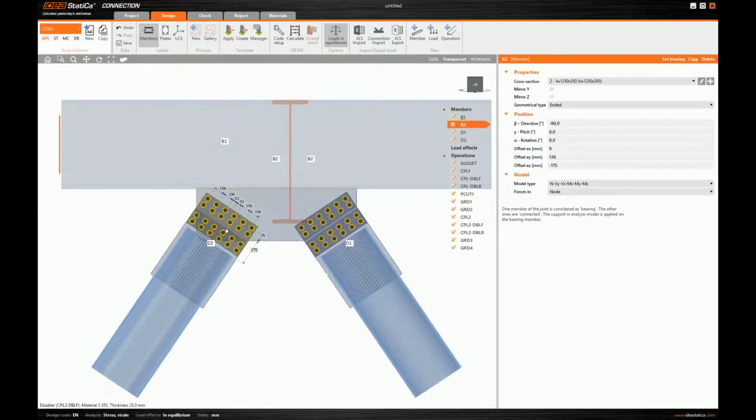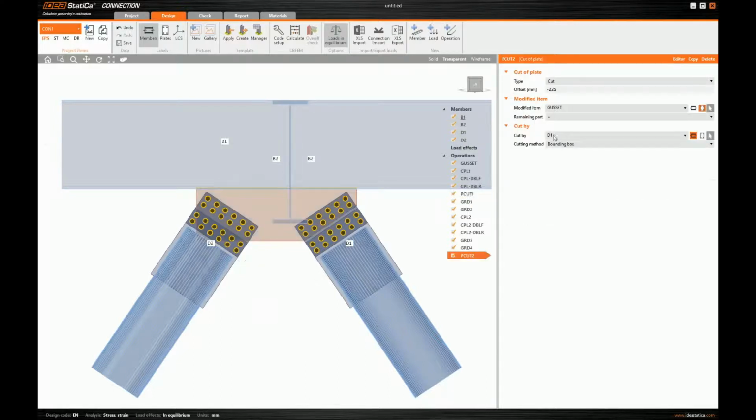Both my diagonals are connected, and the last thing I have to do is cut the gusset with the second diagonal. So there it is.